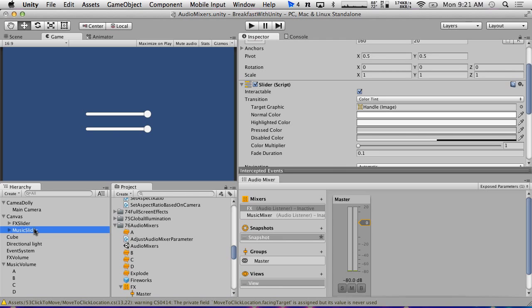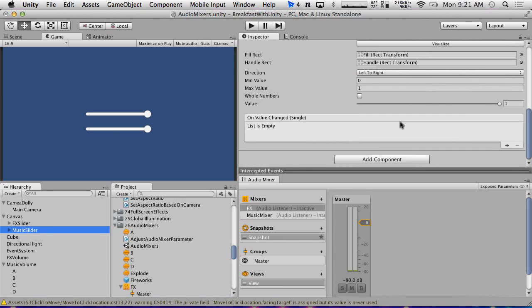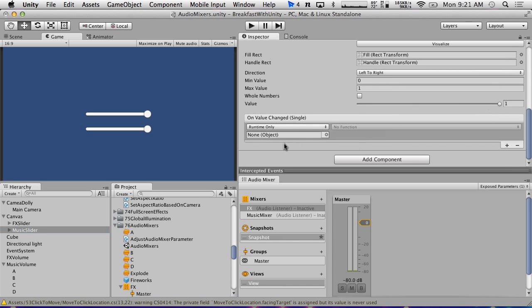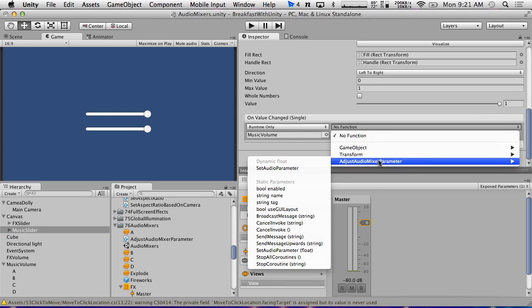Now they're in the opposite order because of alphabetizing, whatever, I don't care. You'll figure it out. One is one and one is the other. So on value changed, we've done this a couple times, we're going to point our music slider to the music volume, and we're going to give it the function of adjust mixer parameter, dynamic float, set audio parameter.